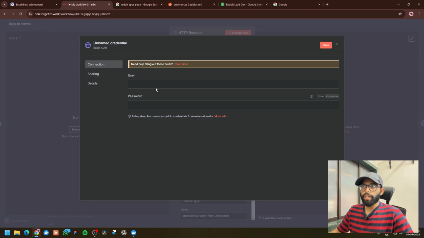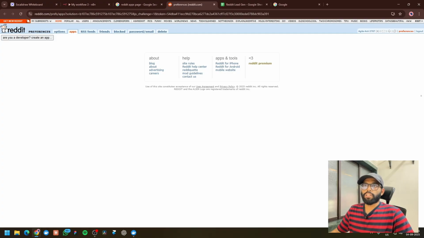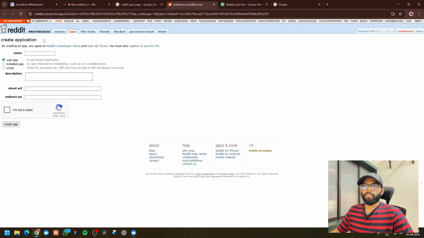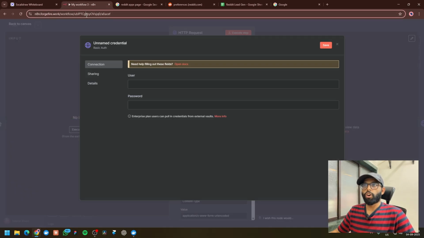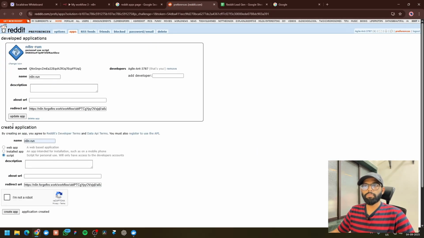To create the API key, head on to Google and search for Reddit apps page and click on the first link, and you will land on a page something similar to this. You need to click on create app and name it anything. I'll go with n8n run, and choose the script option, and the redirect URL should be your workflow URL. Once this is done, click on I'm not a robot and create an app. So now we have created our API key.